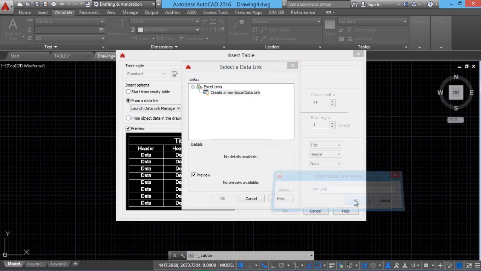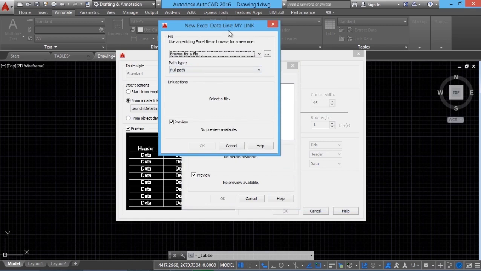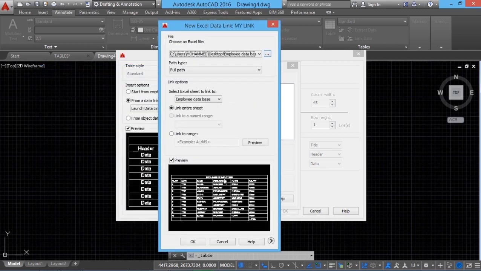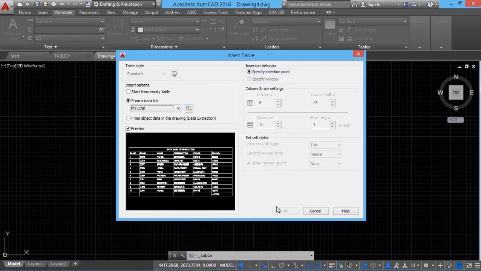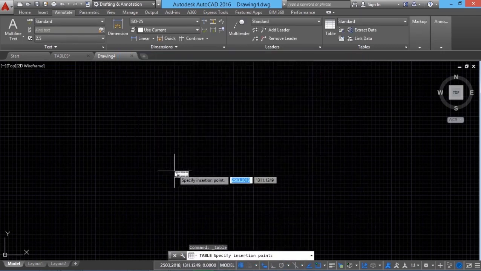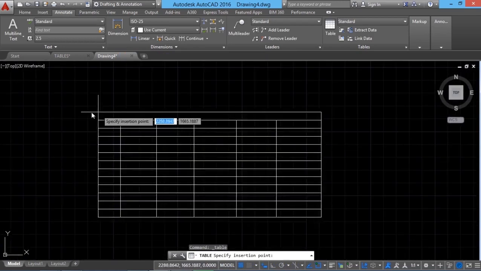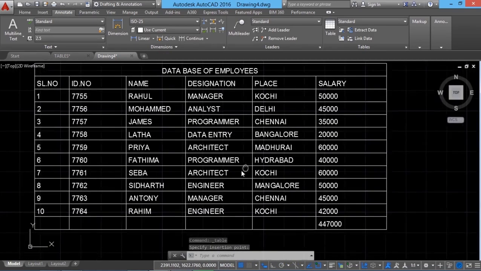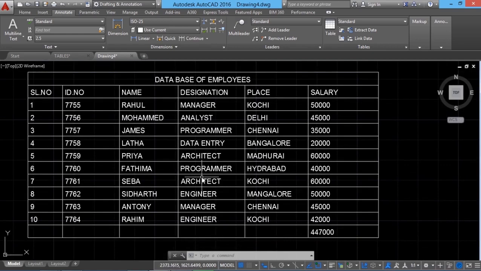and I'll give OK. Here you will get a new Excel data link browser. Just click on the browser button and here you can just select the table and give open. Now you can see a little preview of the table and give OK and one more OK and just give OK to exit this dialog box. And here you can just make a click to see the table created. And hence you can make a table in AutoCAD from an Excel file.